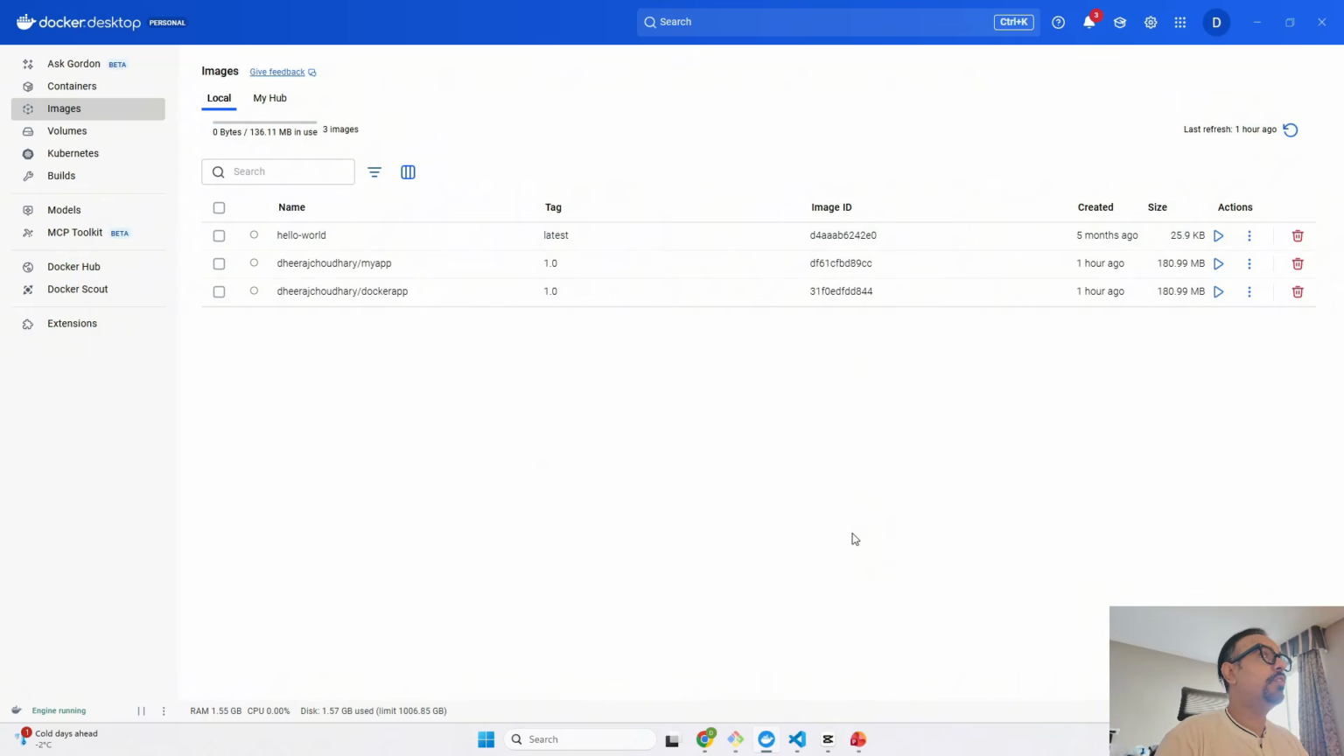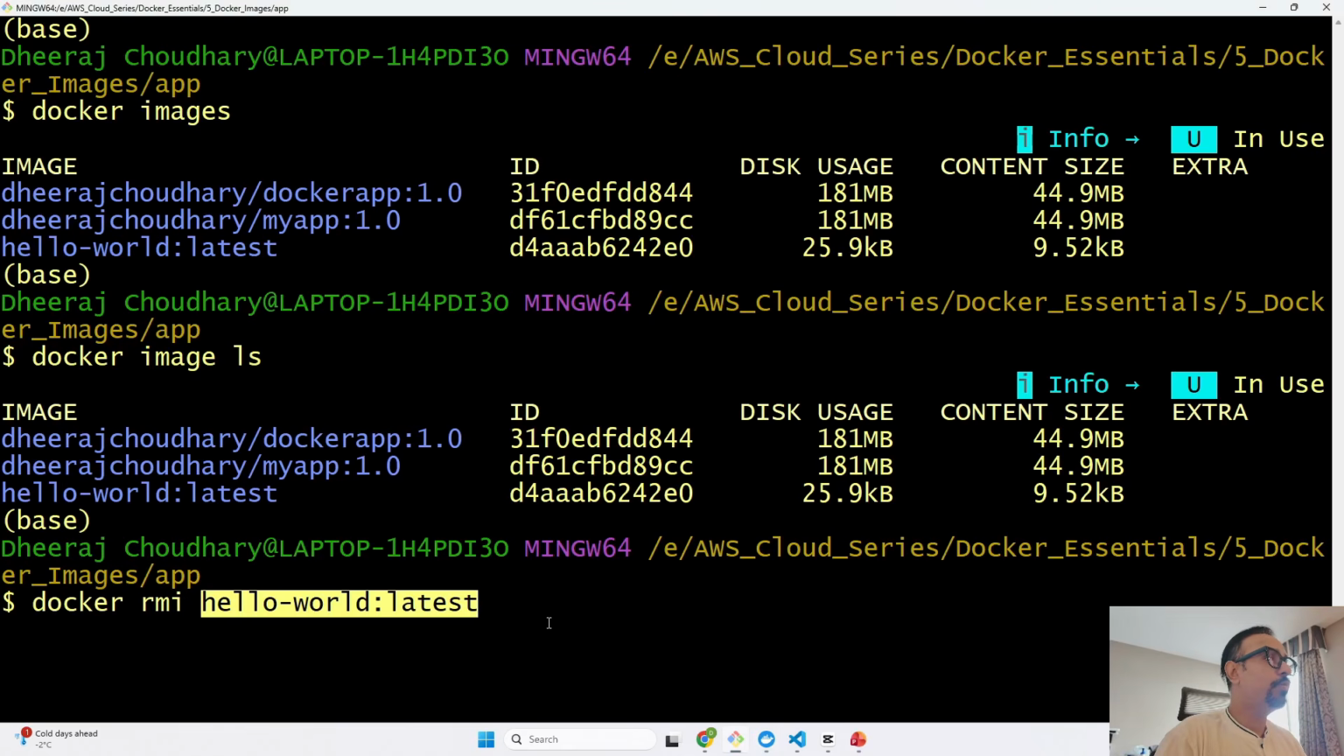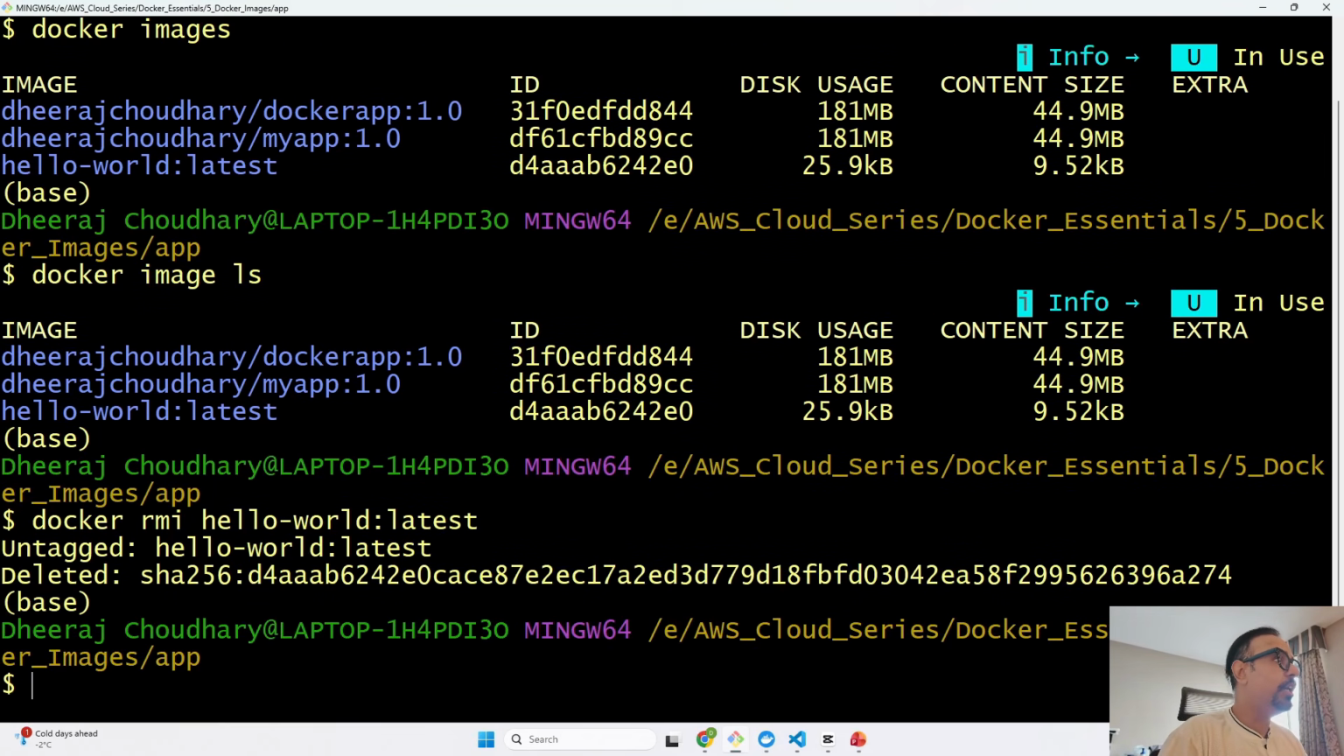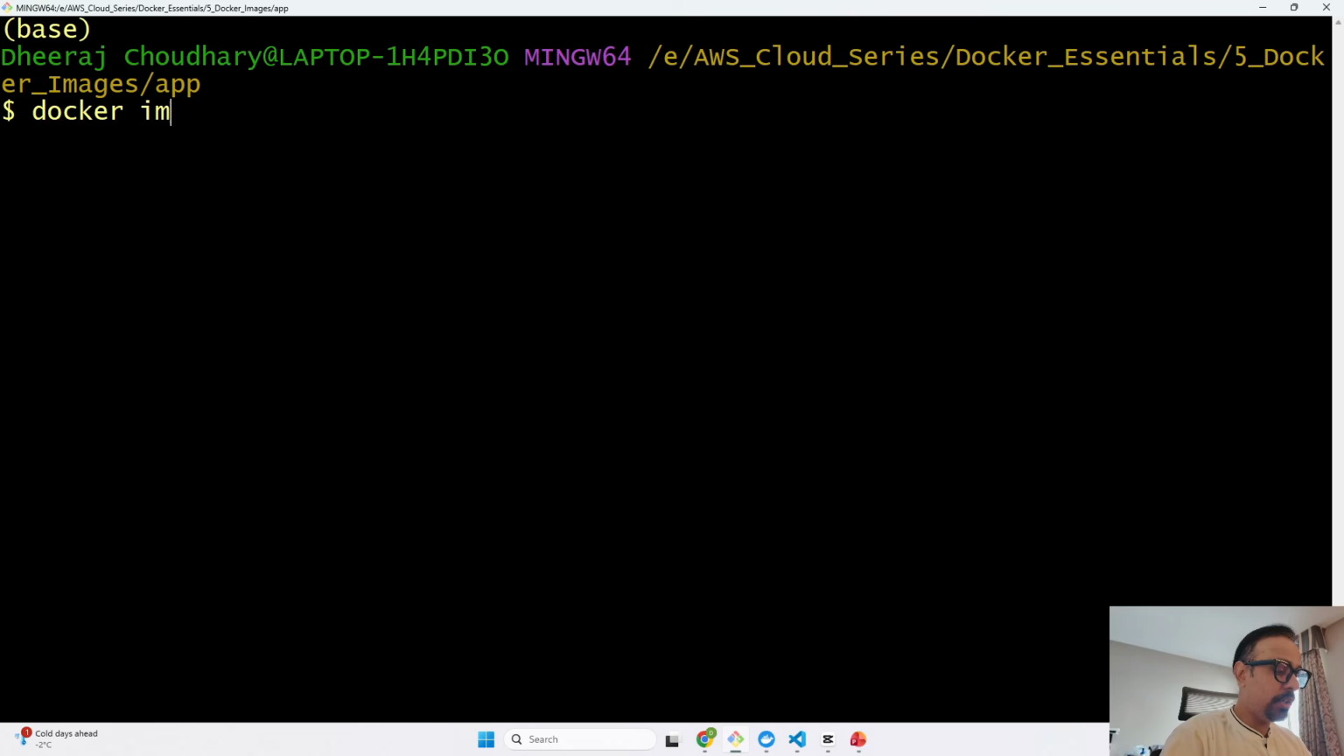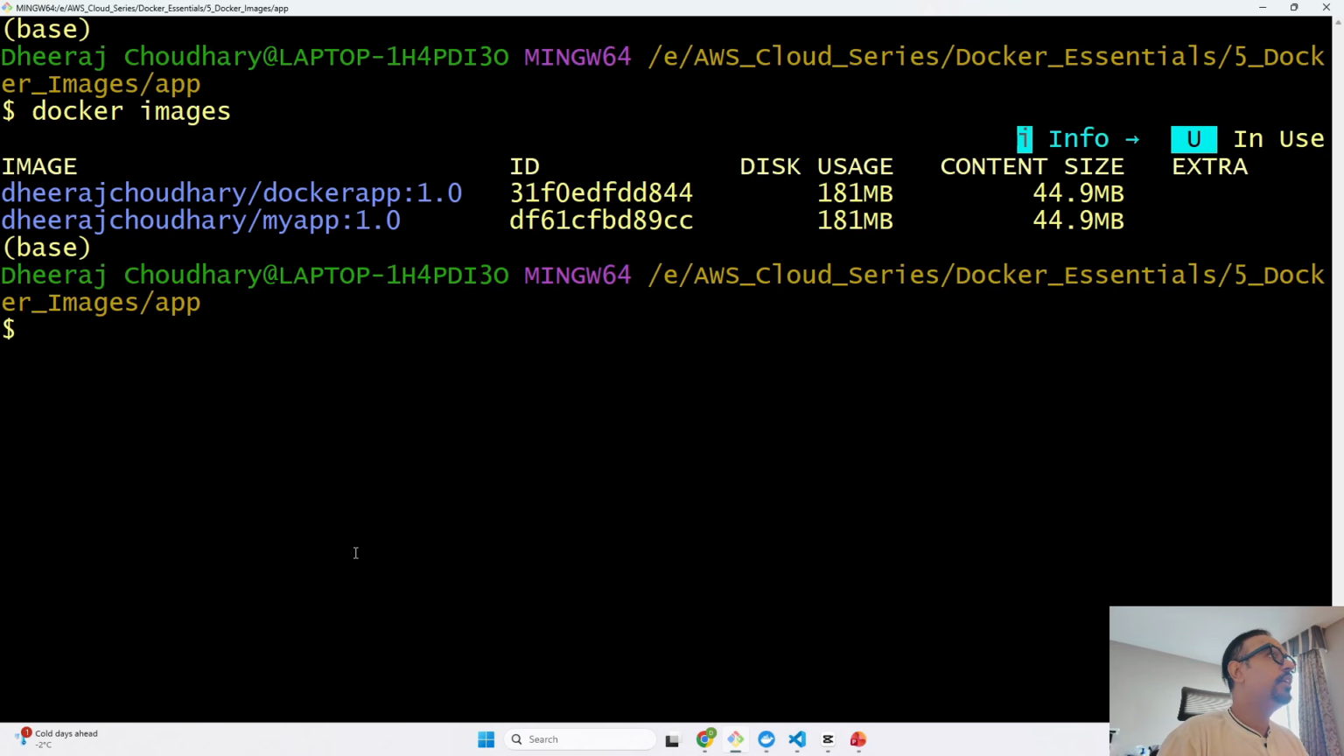Now I'm going to remove the first image because it is of no use for me right now and just occupying my space. So I would say docker rmi hello-world:latest. It has removed the image for me. And now if I go ahead and say docker images, you can see that the third image has been removed successfully.